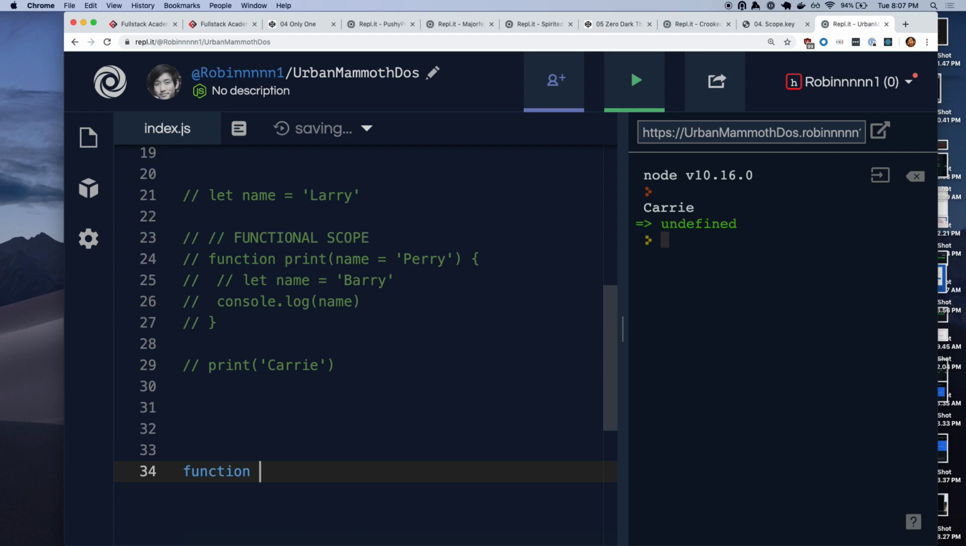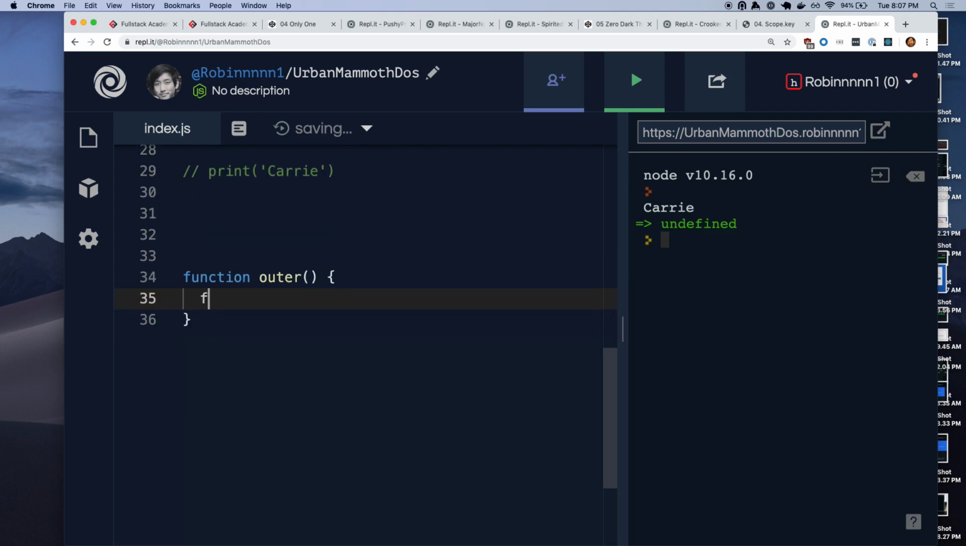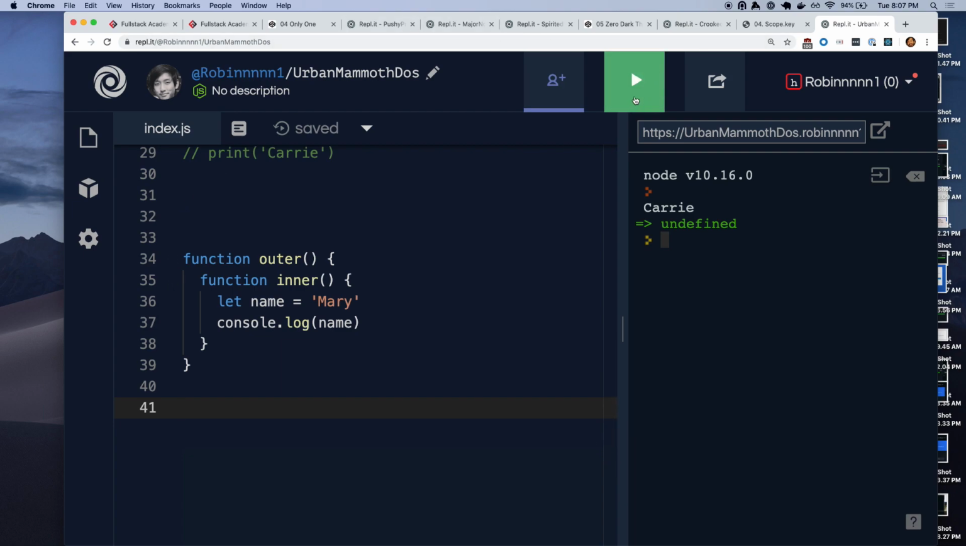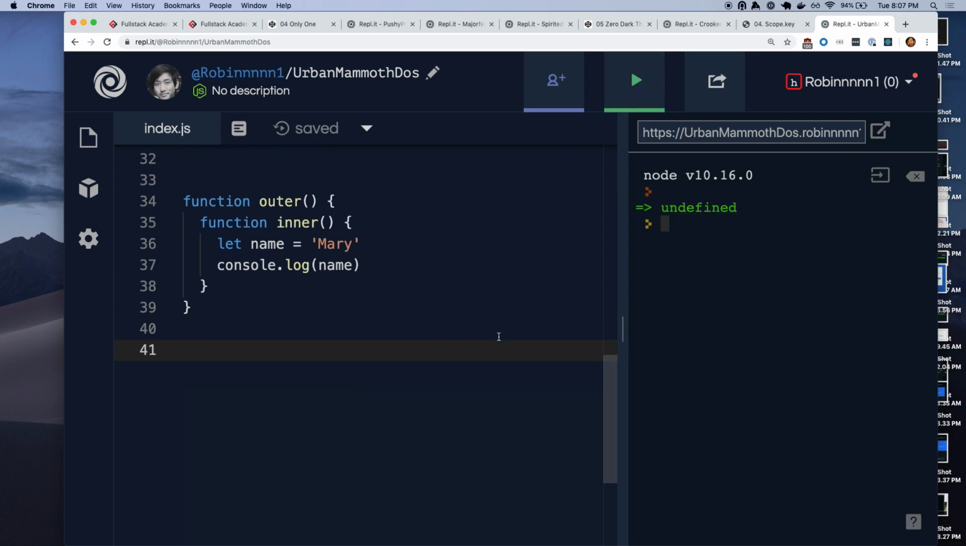So if we have a function, and we'll say outer, and then in here we'll say function inner, right? And in here we're going to console log name, and we'll say let name equals Mary. Okay, in this case, if I run this, do you think we'll see anything? Console log to the screen. Will we see Mary? No. Why not? We didn't call the function, right?